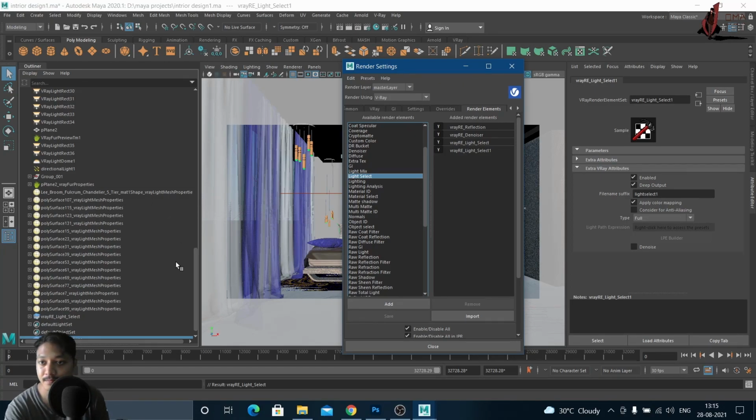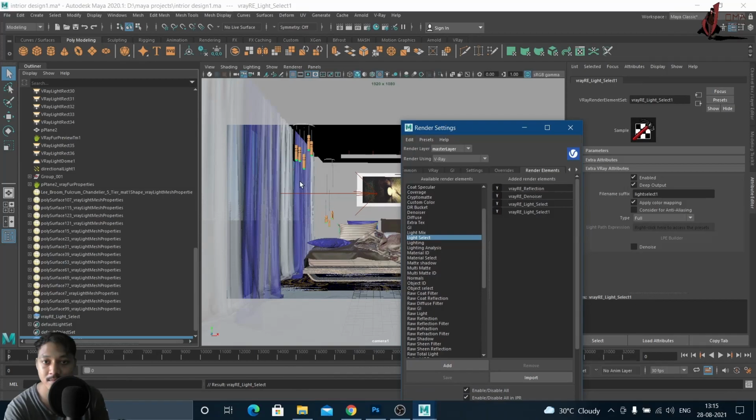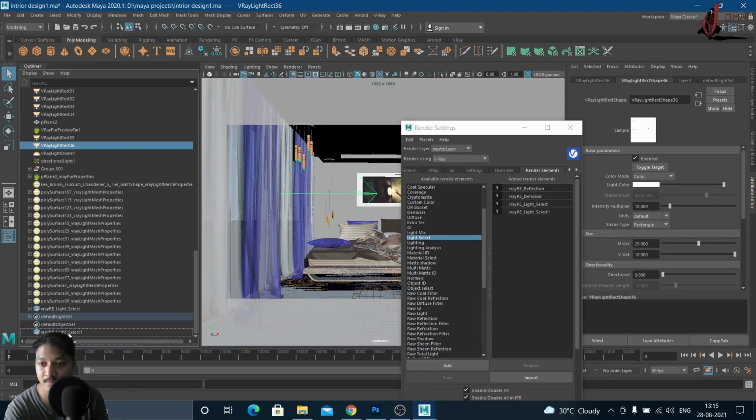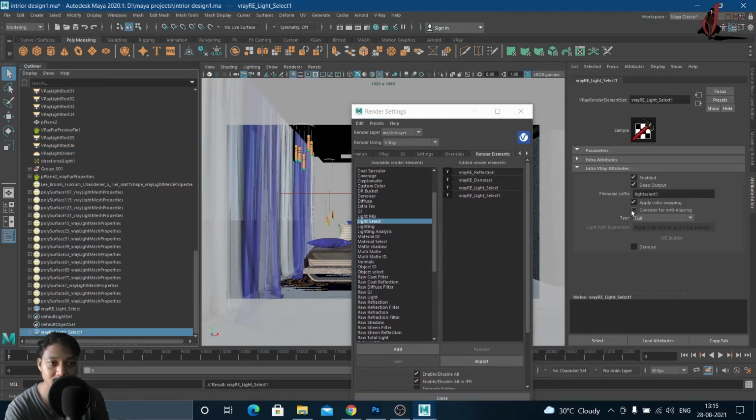and I'll take this thing, Vray rect 36. Vray light select 1 here, and let's change its name to window light. Yeah, that's it.